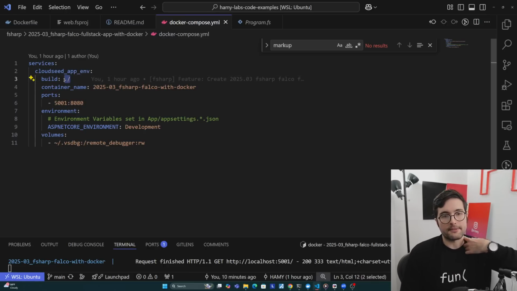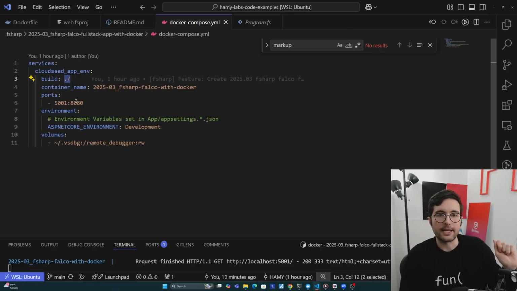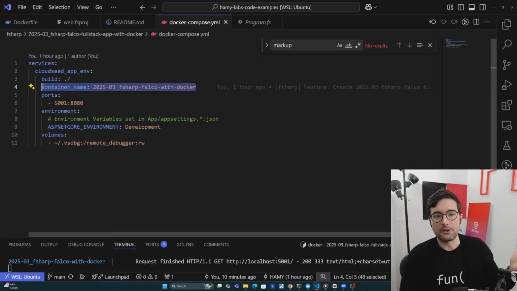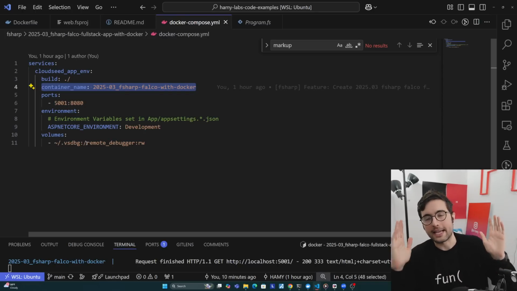But here we can specify a build folder, which is useful if you have a /source or /app or something where all of your source files are. This is a way that you can specify, how do I build this container from a subdirectory? We give it a container name, which just uniquely identifies what this container is. This is not this specific instance of the container, but what is the category of container.